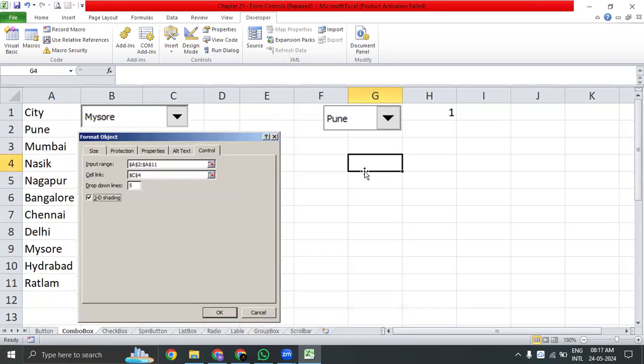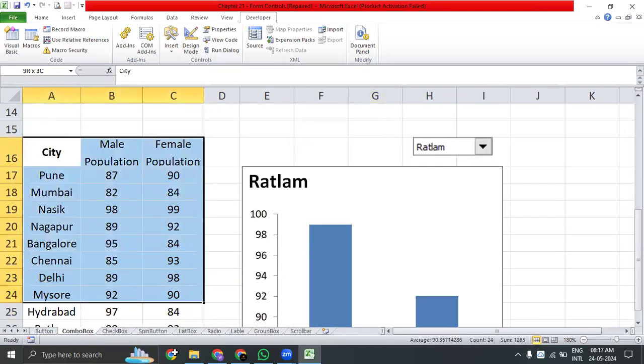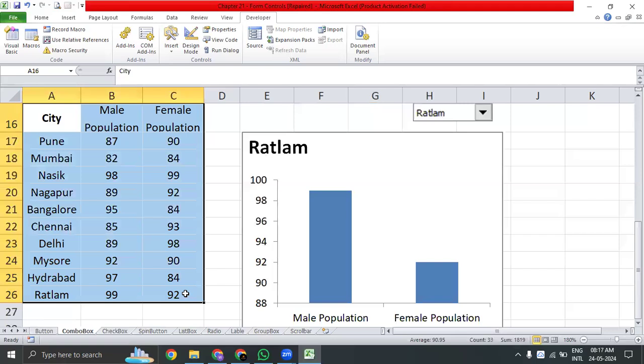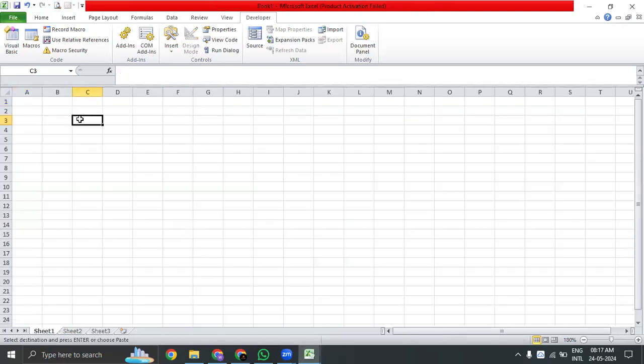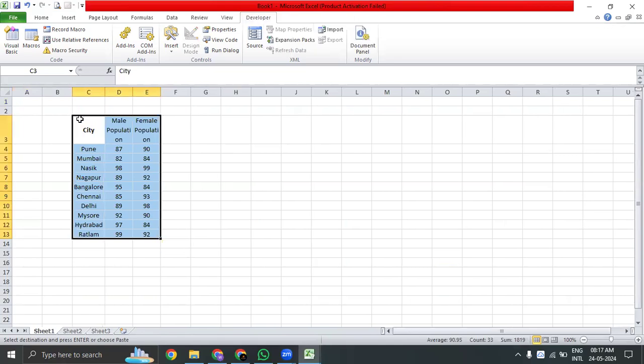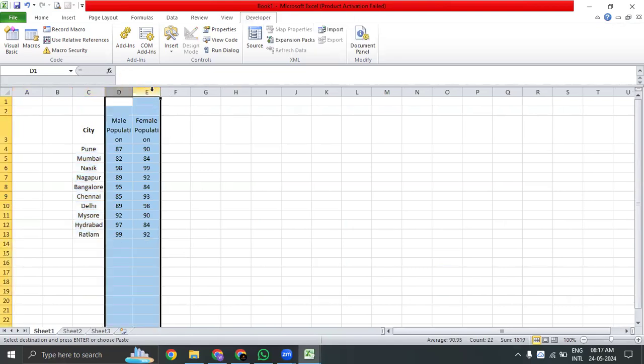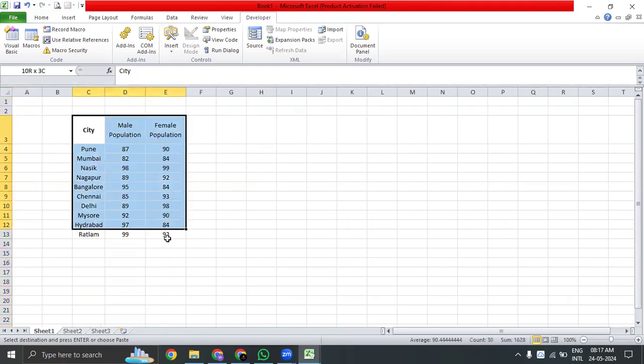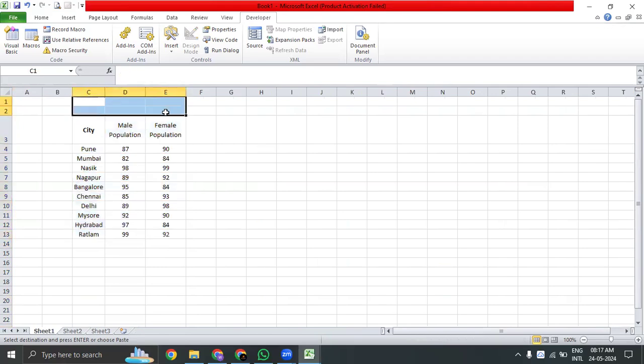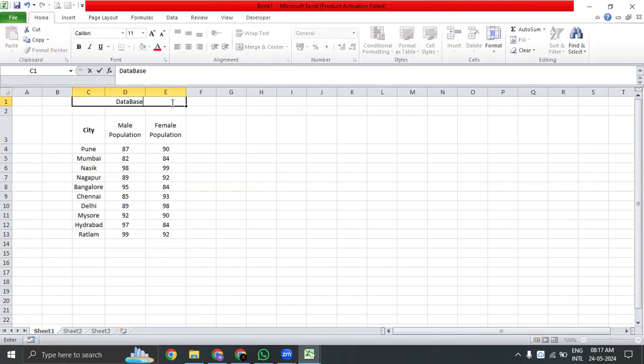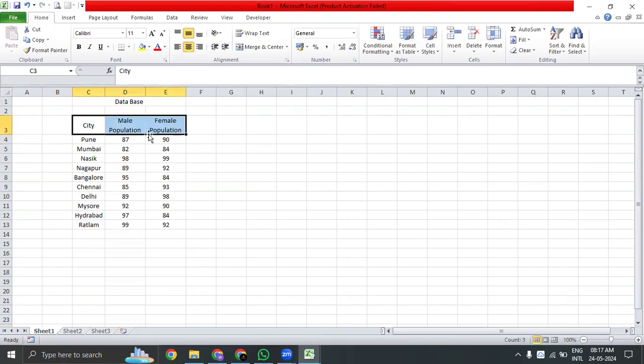For that, we need to create a database. Now let's say we have here city, male and female population. Let me take it into a new page. I'll paste it here. All right. So this is city with a set of population. Now let's consider this as a database. You have this database and you are going to use this to create your view. View is your graphs and charts.